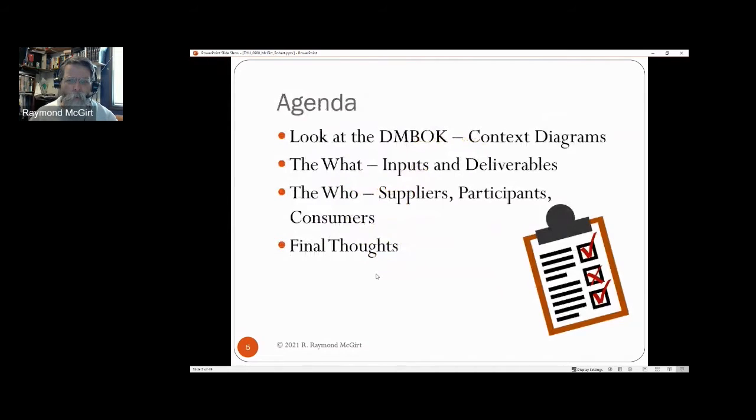We're going to look at the context diagrams, explain what they are, and explain the different sections that are used for this presentation. We're going to look at the inputs and deliverables for the what, the items that are used to perform the activities and what comes out of those activities. We're going to look at the who, which are the suppliers, the people who provide information for the activities, the participants, the people who actually execute the activities, and the consumers, the people who use the things that come out of the activity. And I'll have some final thoughts at the end.